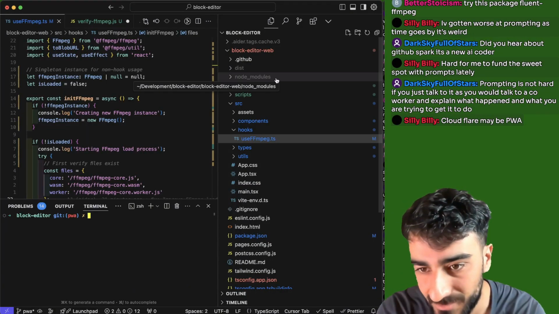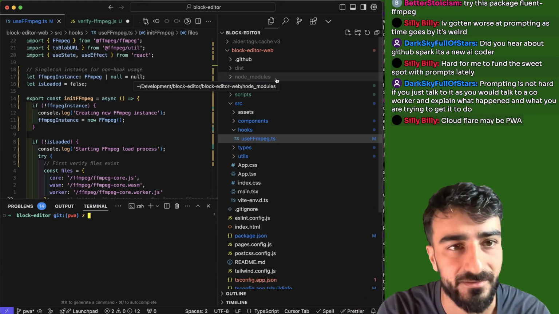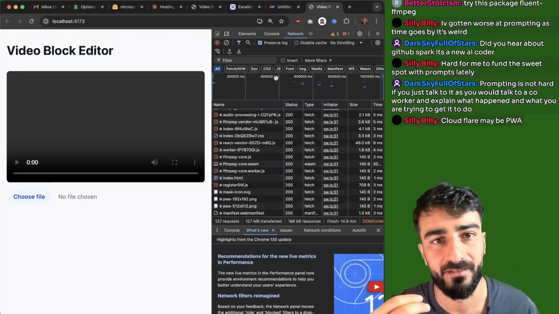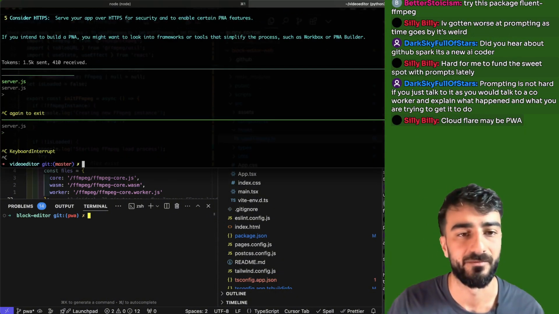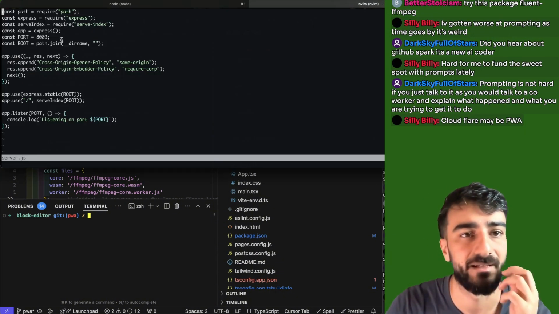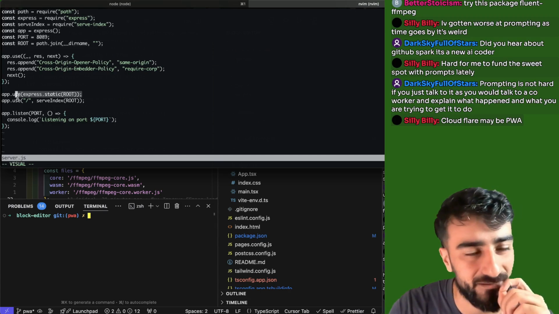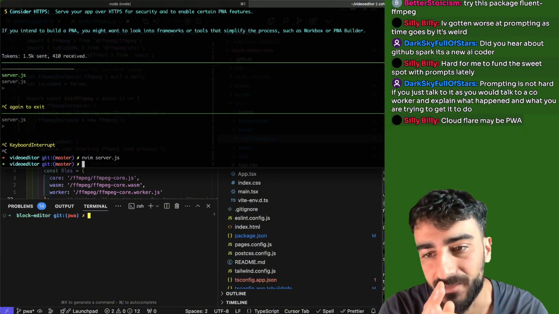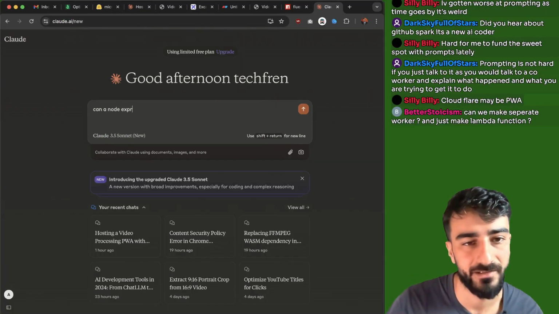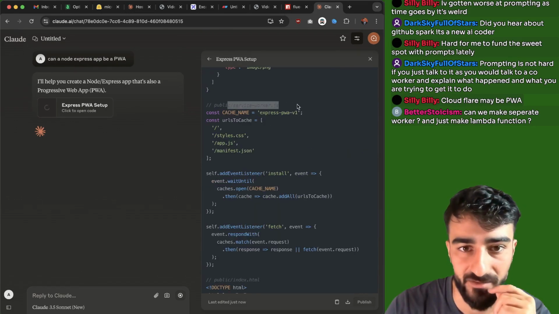Cloudflare, maybe PWA? Yeah, you can definitely host a PWA on Cloudflare, but it really depends on how the thing is running. The reason I don't think the one I just showed is a PWA is because I ran it from server.js, which is just an Express server that serves this file. I don't know, maybe it could be. I'm not really too sure. I have to do some research, but yeah. Can a Node Express app be a PWA? Yes, supposedly. It just needs a service worker JS.